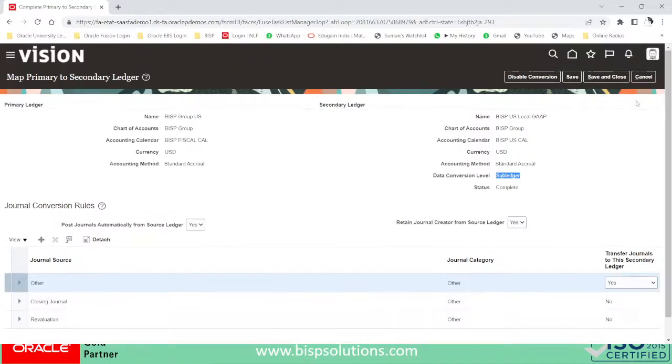And after Save and Close, you can disable it. If you don't want to use that, you can disable it from here itself. You can create any number of secondary ledgers as per your requirement, and basically they are used for different compliance related to local ledger requirements. As per that, you can use the secondary ledgers, right?